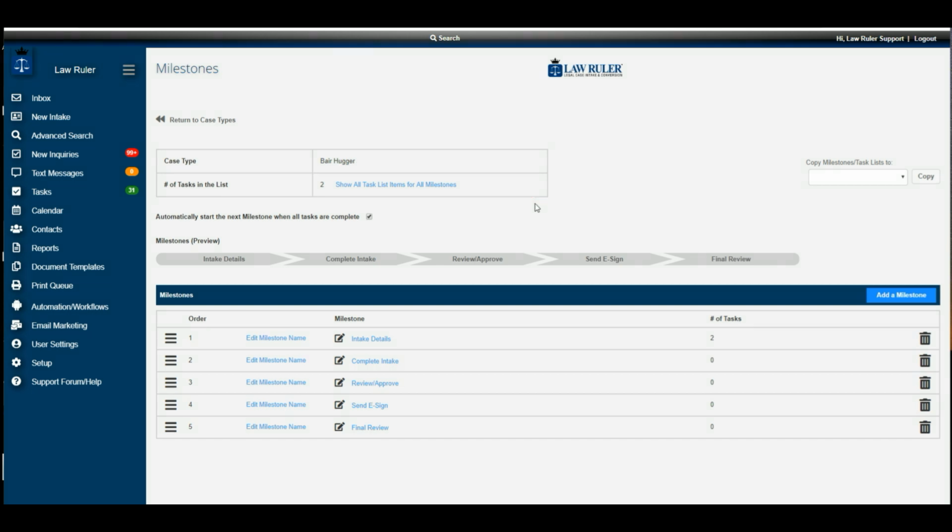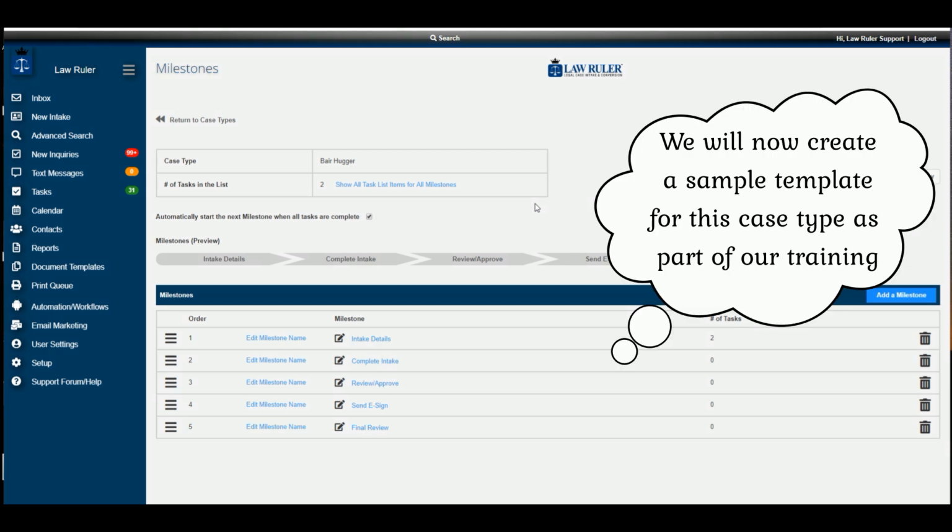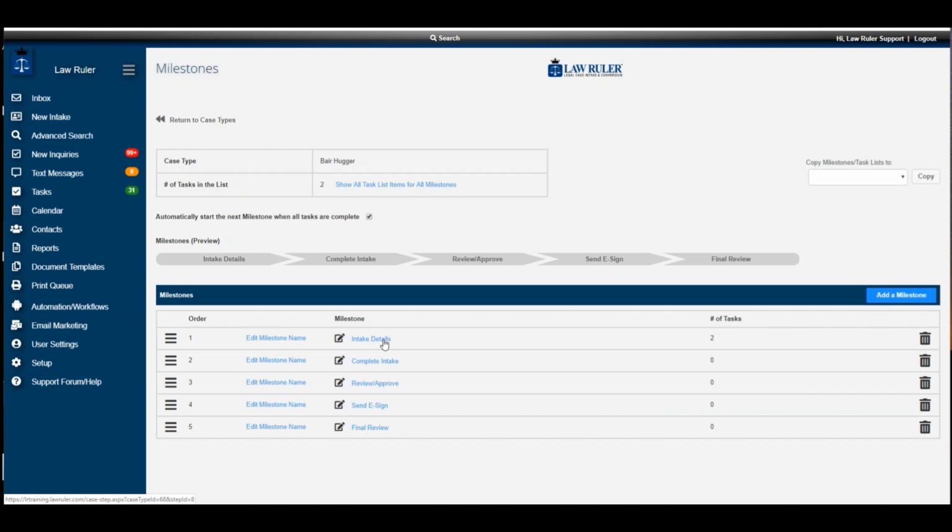At this time, we will add one or more tasks that will automatically be created when a milestone is reached in an intake case. Please note, these are not real tasks that are being created now to be done. Just bear in mind that we are creating a template that will be used inside of each new intake case for this case type and will not activate these tasks until the milestone is reached.